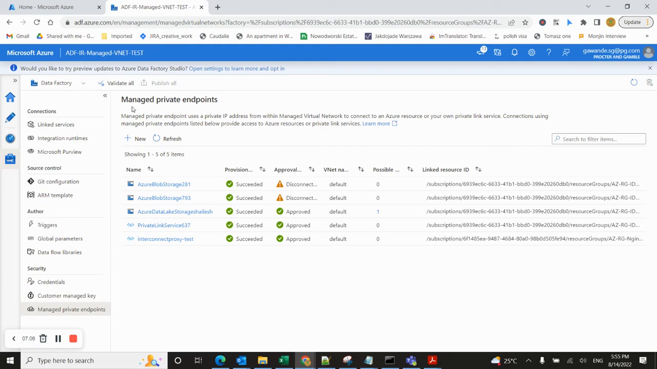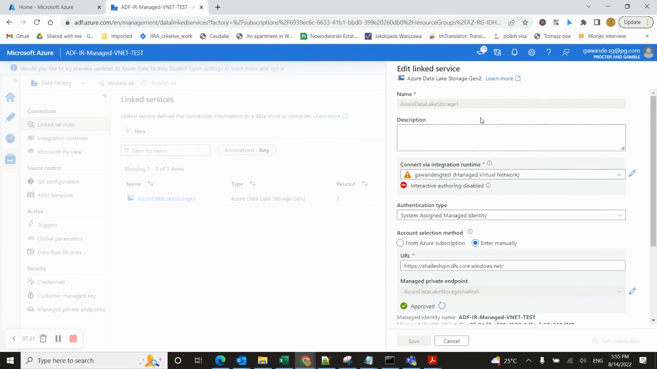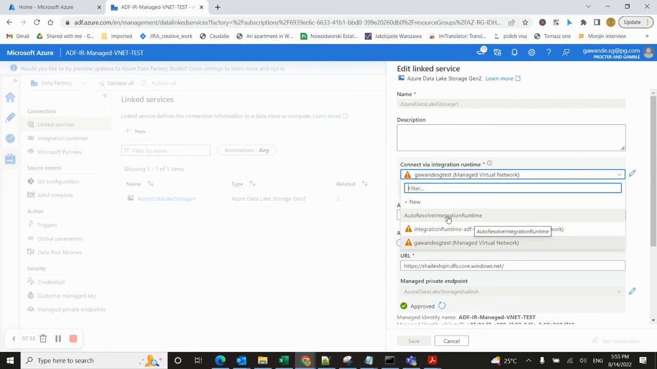The next step is creating the linked service, because to create any pipeline, you will need a linked service to that particular storage. One thing to remember is that when you create a linked service, you must select your Azure managed integration runtime, because there are other options, like the public one. Here you have to make sure you are using your Azure managed integration runtime. Otherwise, it is not going to work.